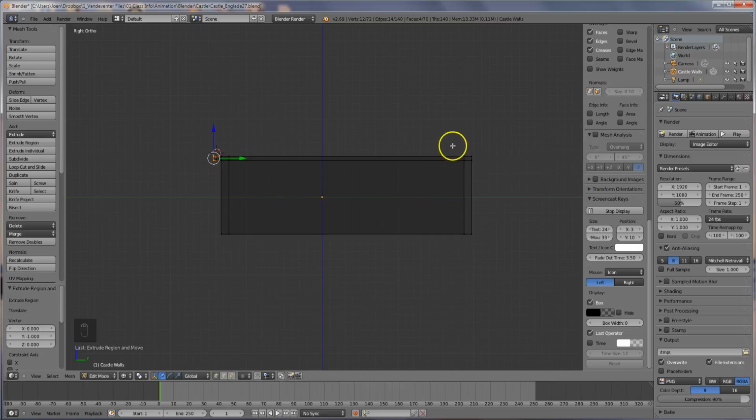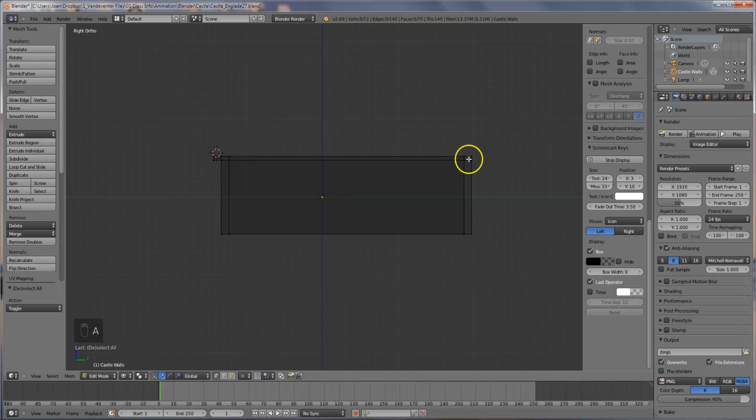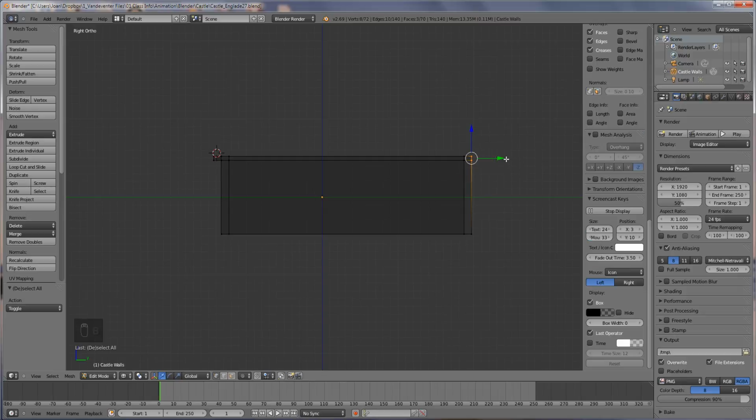Okay. And then over here, we are also going to box select. So deselect those vertices. Let's box select, and extrude -1 here as well. All right, so that's on the right sides.